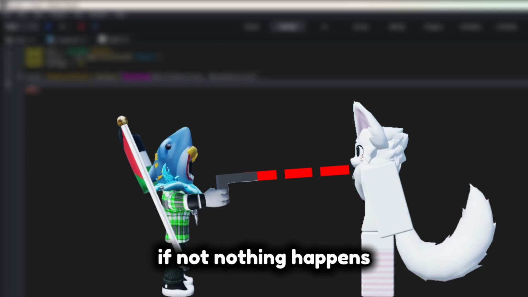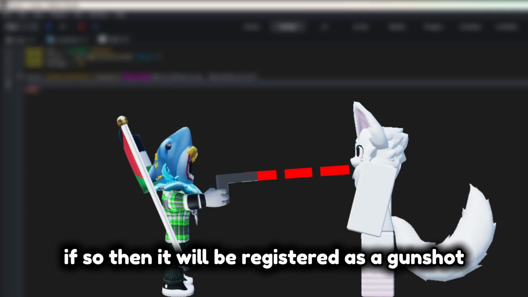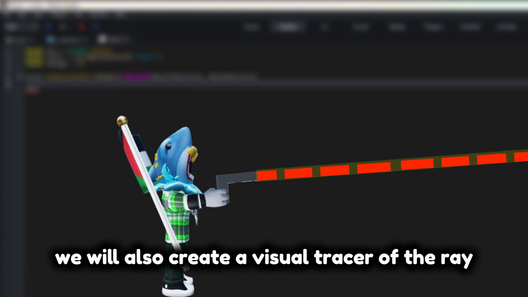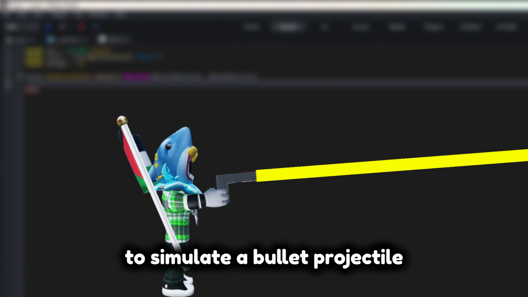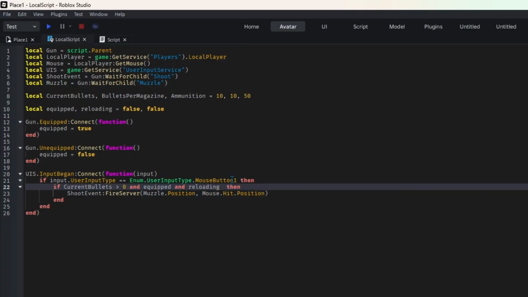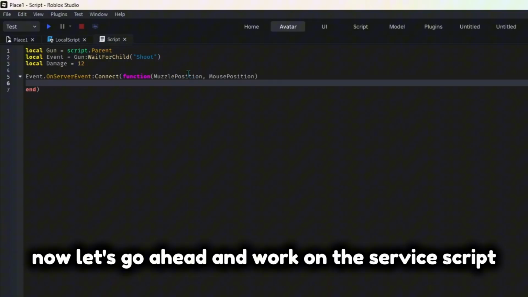If not, nothing happens. If so, then it will be registered as a gunshot and the player will take damage. It will also create a visual tracer of the ray to simulate a bullet projectile. Oh, and another thing, we need to make sure that we are not reloading when we try to fire a weapon. So we'll say, and not reloading, and there. Now let's go ahead and work on the server script.